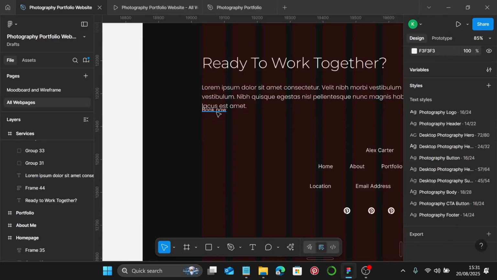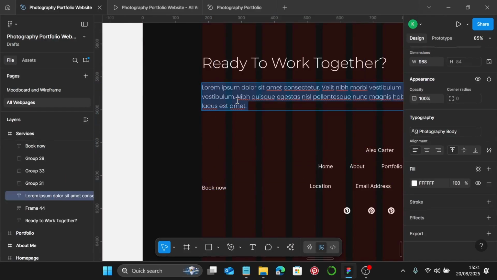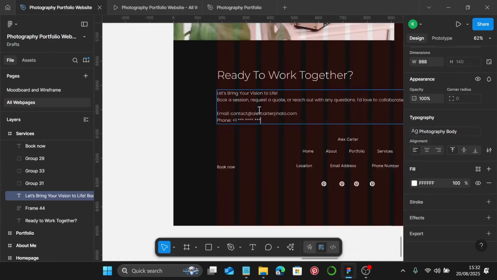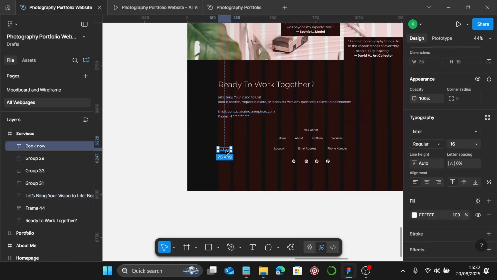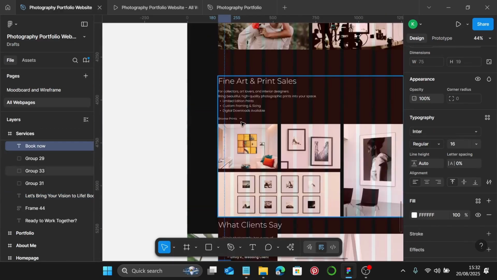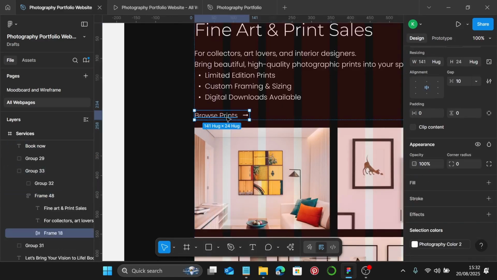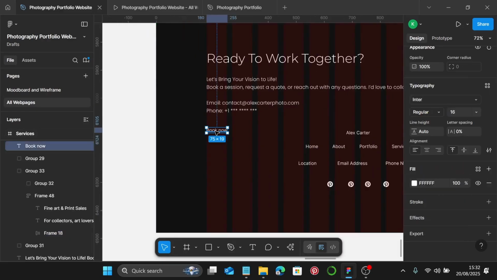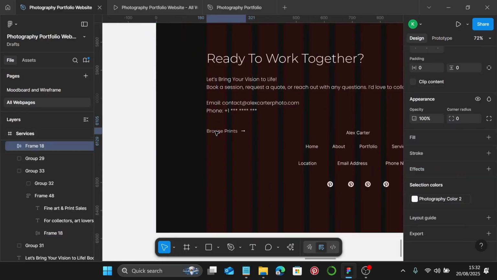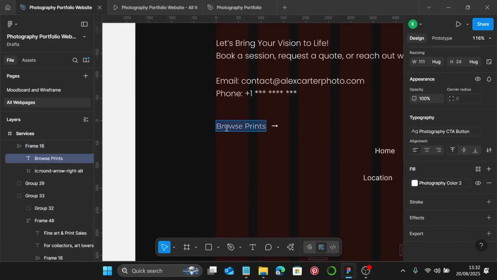Before I do that, let me separate this so I don't miss it. I'm going to paste this here. I'm just going to leave it like this. Finally, we have our call to action button. I'm just going to scroll up here, copy this, and I'm going to replace this here. This is book now.